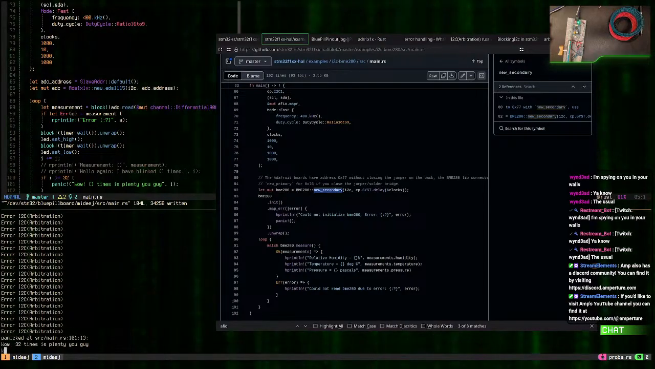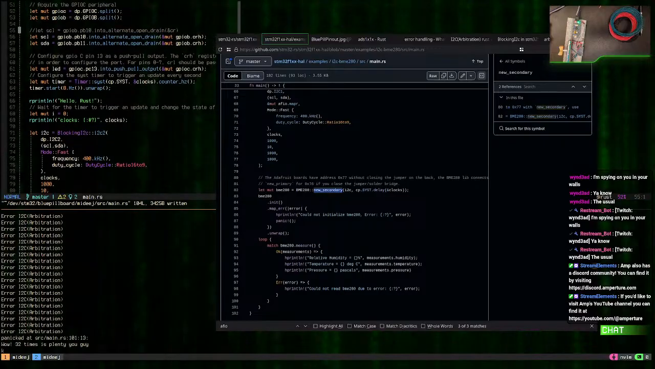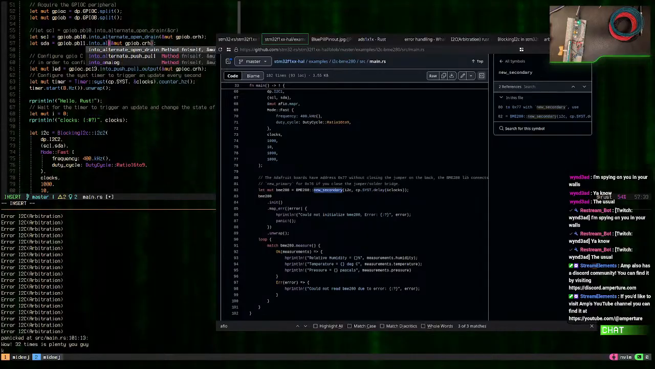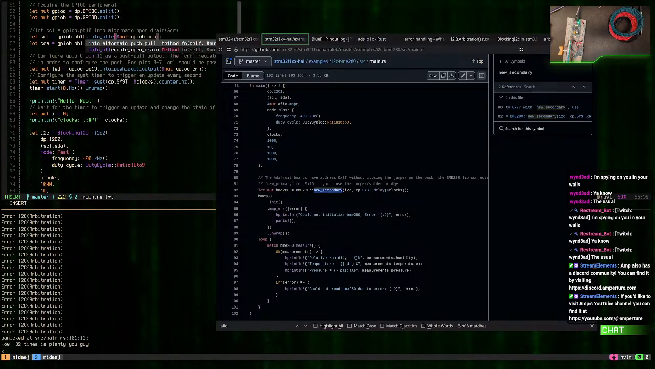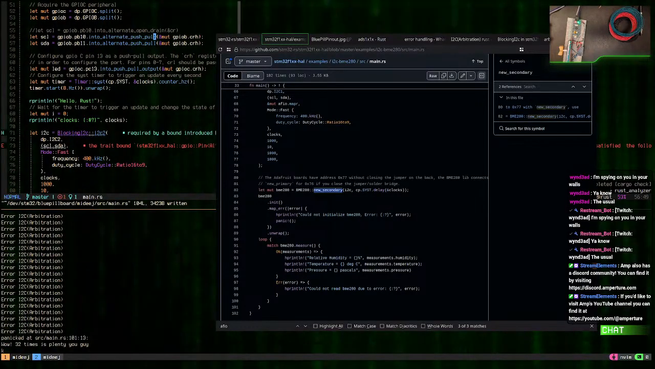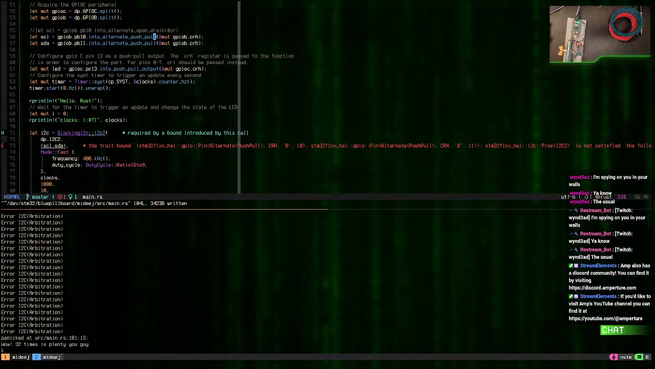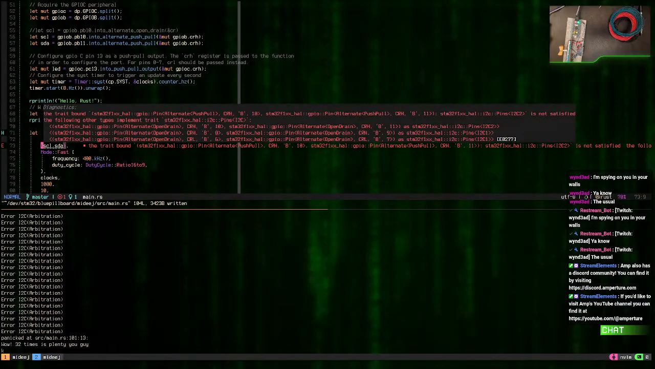Is it, maybe it's not open drain. Instead of into alternate open drain, alternate push pull, into alternate push pull. What does that do? Oh, that gives me another error down here. The trait bound is not satisfied.